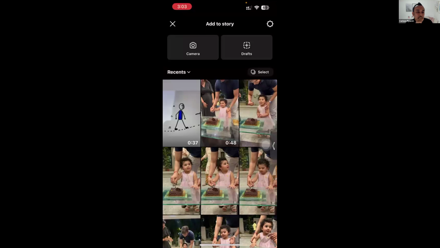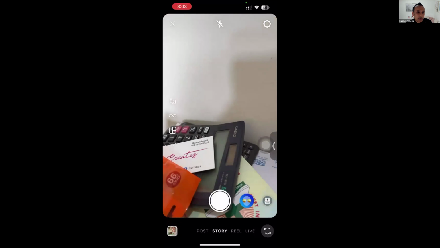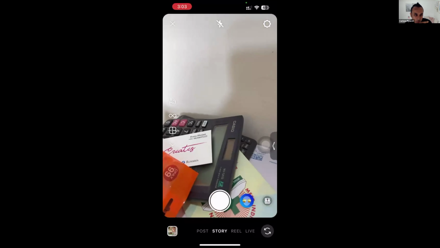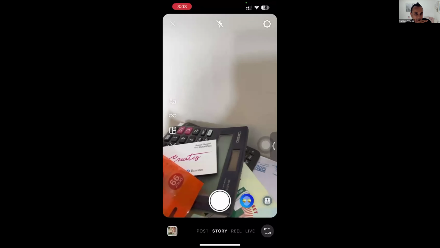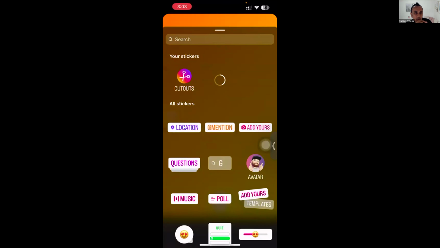What you can do is click on camera, and now click on A, the writing one. On the left hand side, you can see A. Now it has given you a blank screen. Click on the emoji option and then cutout. Your cutout is already here.